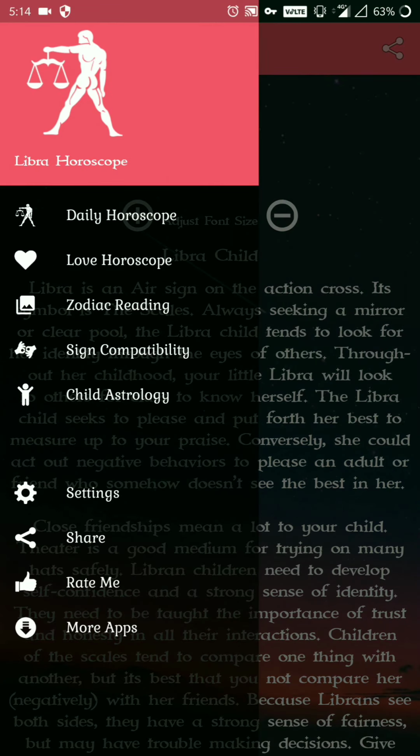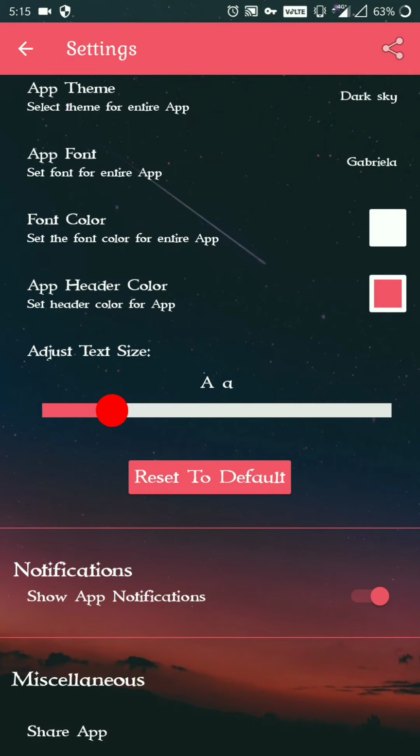I think this is one of the best zodiac apps, frankly speaking, because not only does it have good looks and features, a lot of customizations here in settings, but it also has a lot of information and data in this app.